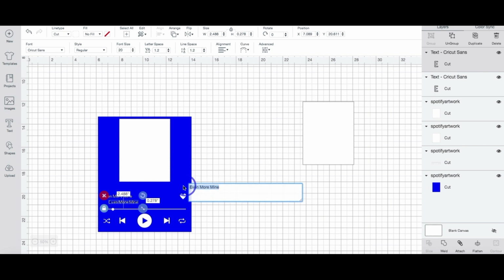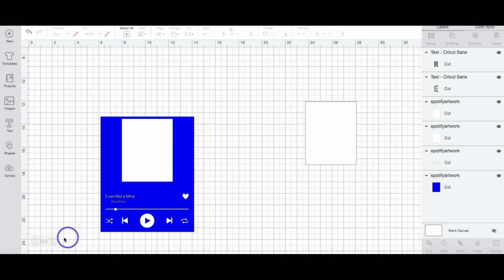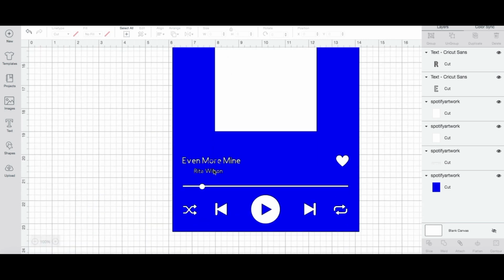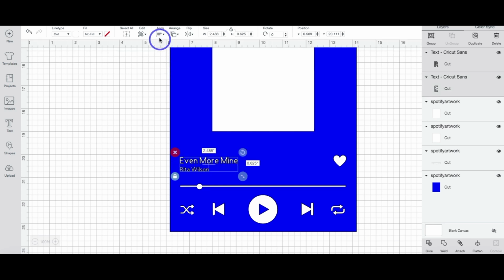And now we're going to add the artist name. For our song, it is Rita Wilson. Who knew that Tom Hanks' wife sang? And for the artist, we're going to change the text size to 20. I'm going to zoom in a little bit so we can get the placement right, and place that underneath the song title. We're going to want to highlight both of these text fields and go up to Align and then Align Left. That way we'll line up perfectly.